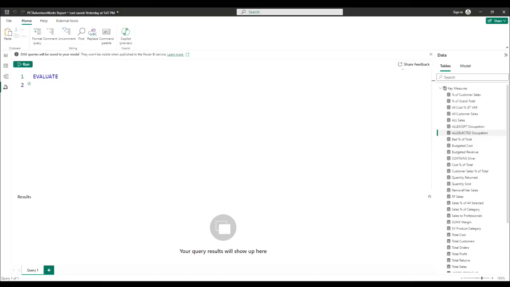So here I am in DAX Query View. If you haven't used it, it's a great way to evaluate tables before you put them in your model. It's this DAX icon here on the left pane, DAX Query View. I'm going to show you how to use ALLSELECTED to create a table. Not something commonly done, but it could be useful in certain situations.